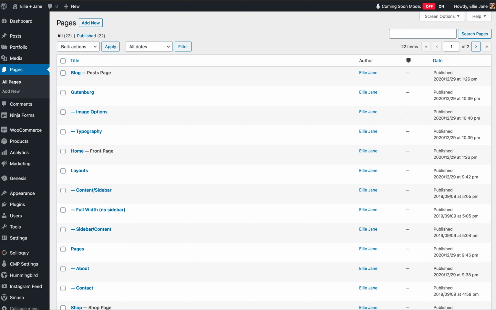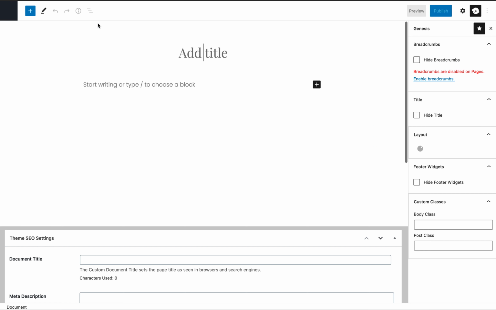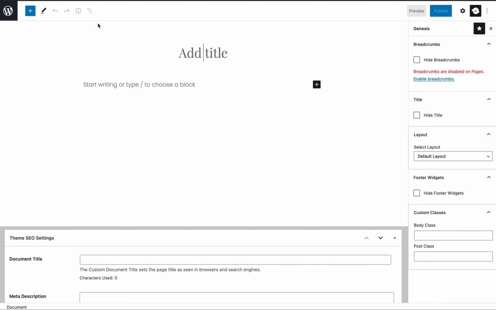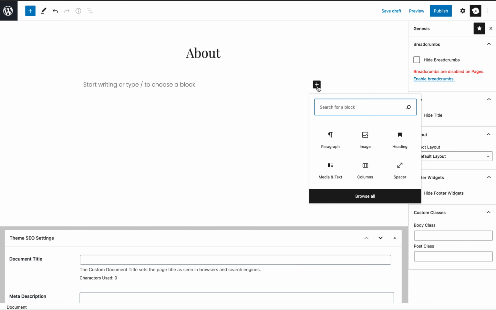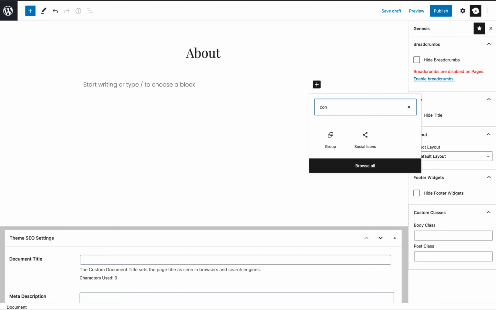So to get started, if you don't have an About page yet, log into your WordPress site, click on Pages, and then click on Add New. From here, you want to give it a title. You can call it About Me or just About. And then from here, what we're going to do is click on this plus icon, and we're going to type in cover.